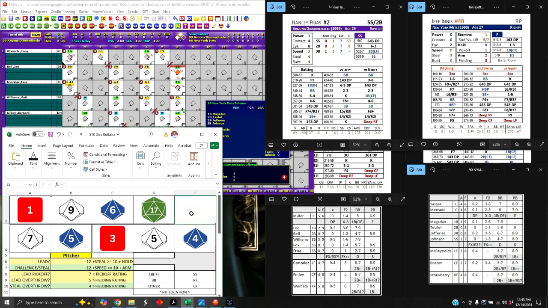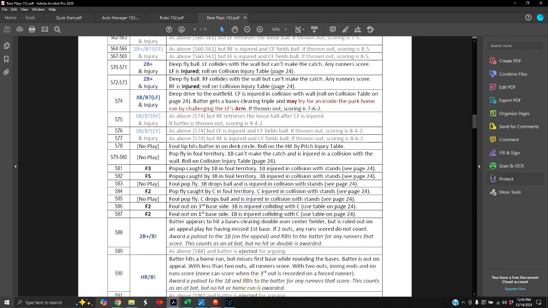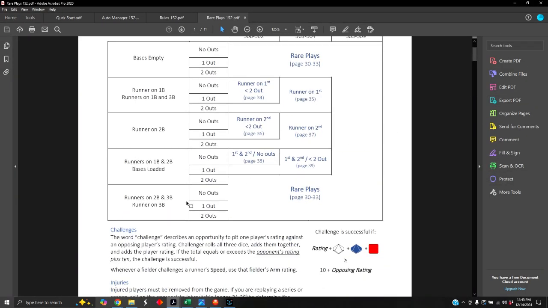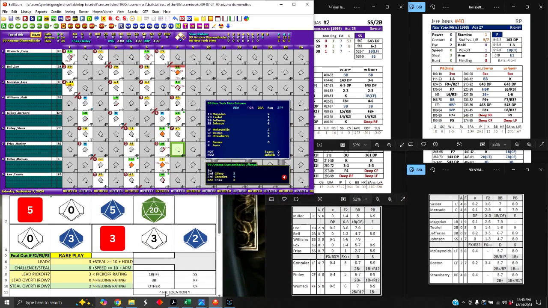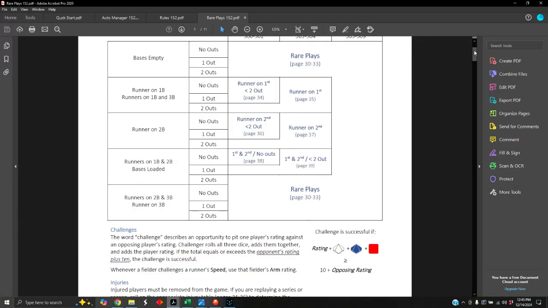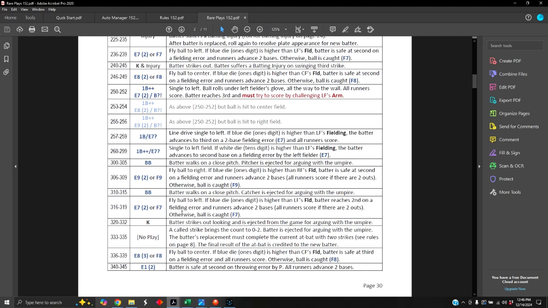Frias steps in. Let's see if Innes can get out of this one. 505 is a rare play. So we have second and third. Rare play. This should be interesting. Second and third. 2 out, rare play. Okay, just going to be a regular rare play here. 332.